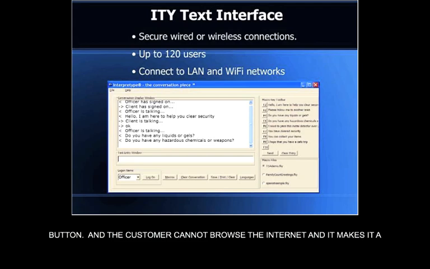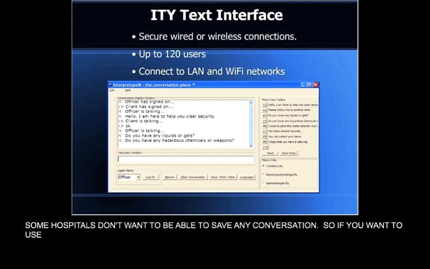We also have the ability to eliminate the copy feature, the paste feature, the save and print feature for HIPAA compliance. Some hospitals don't want to be able to save any conversations. So in the background we have a way of turning all that off. So just so you know, if you want to use this as a receptionist tool for the public, we can dumb it right down for the public.